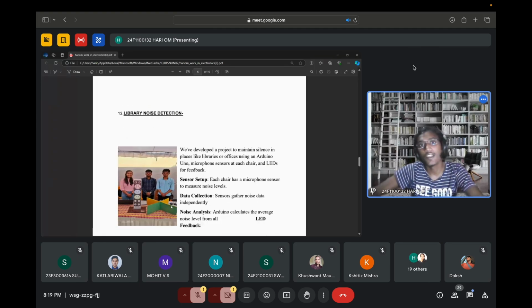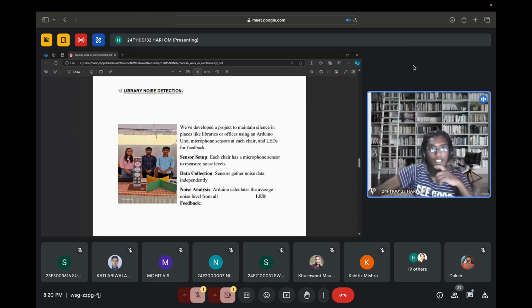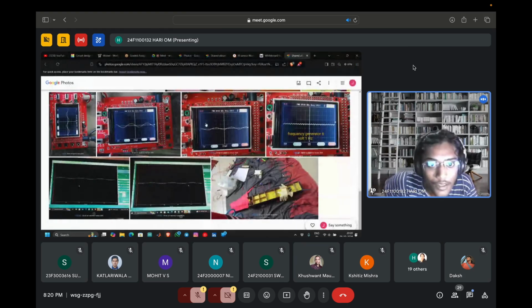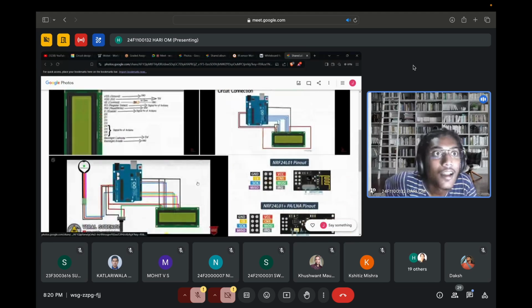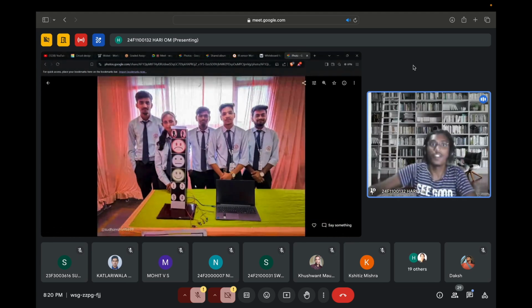Okay, so this project is really amazing. This is called library noise detection, or these guys called it NoisyX, and you can see this thing. This is the open body of that. I was working in my lab, and this is open. This project is basically where I added 4 mic sensors and connected them with the Arduino, which is placed right in the back.